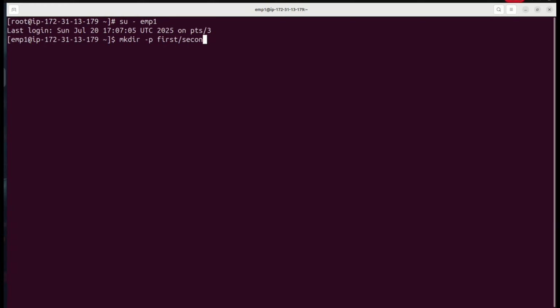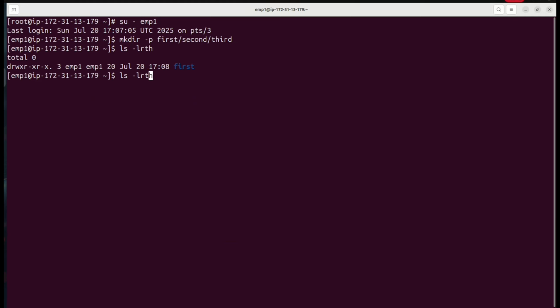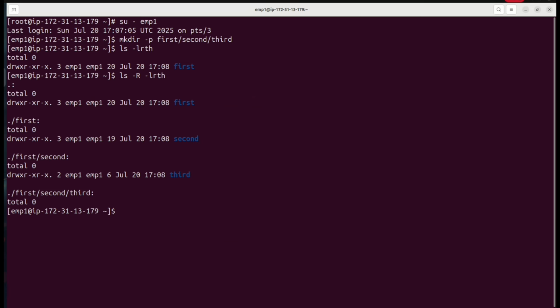Firstly, I'm going to create the directories using the command mkdir. -p is used for the parent directory, as I want to make the first directory a parent directory. So let's check using the ls -lrt command. It is showing only the parent directory, but if you want to see all the directories recursively, for that we have to use -R. So here I have successfully created the directories in the emp1 user.